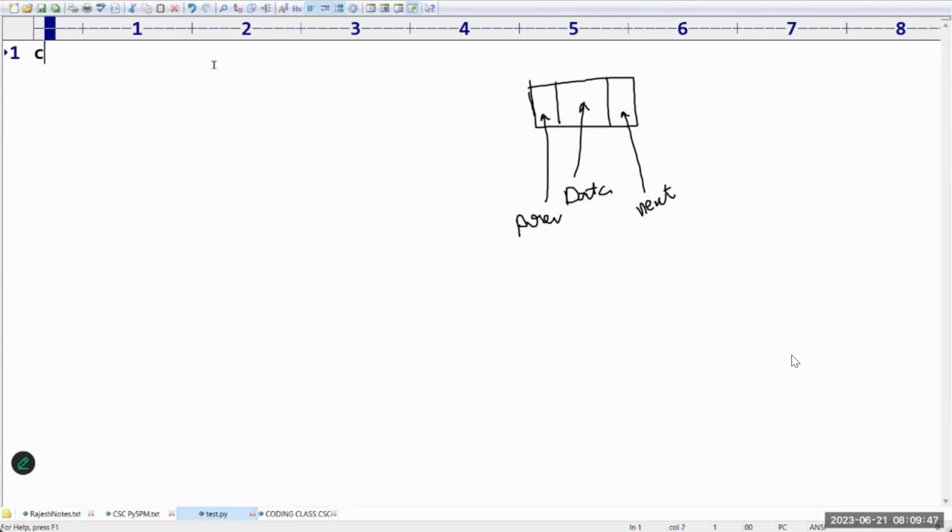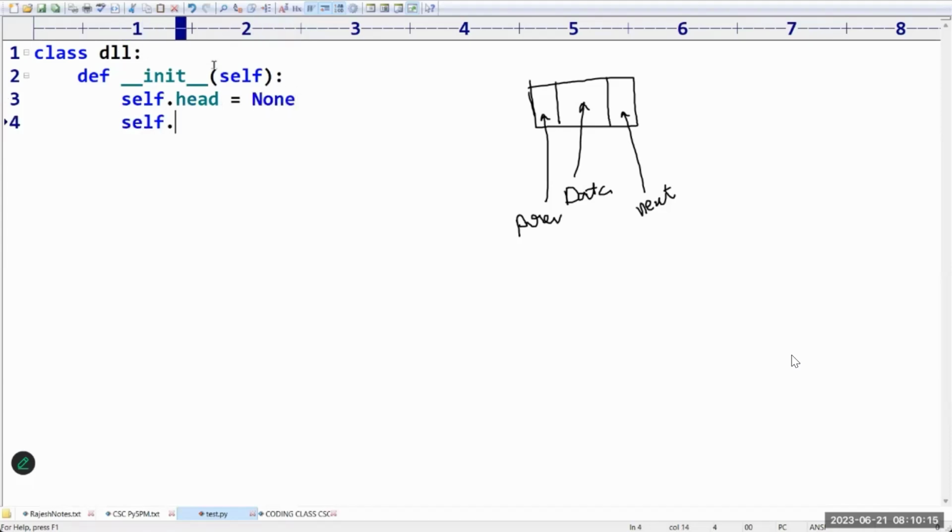For that, I am taking a class. The name of the class is DLL, double linked list. Sir, in this double linked list class, I want to define a constructor. Listen carefully. I am defining a constructor. Inside this constructor, I have three special attributes. The first is head. Initially, my head is equal to None.